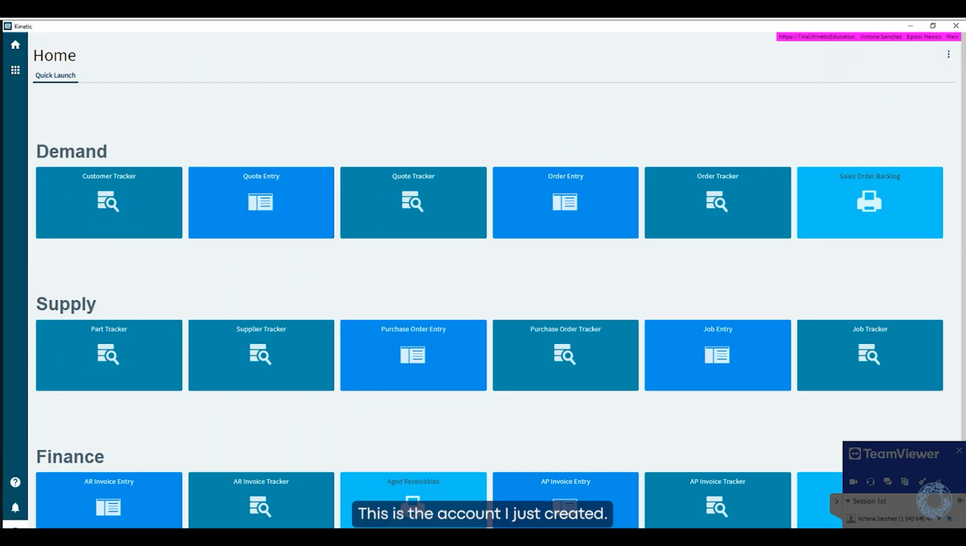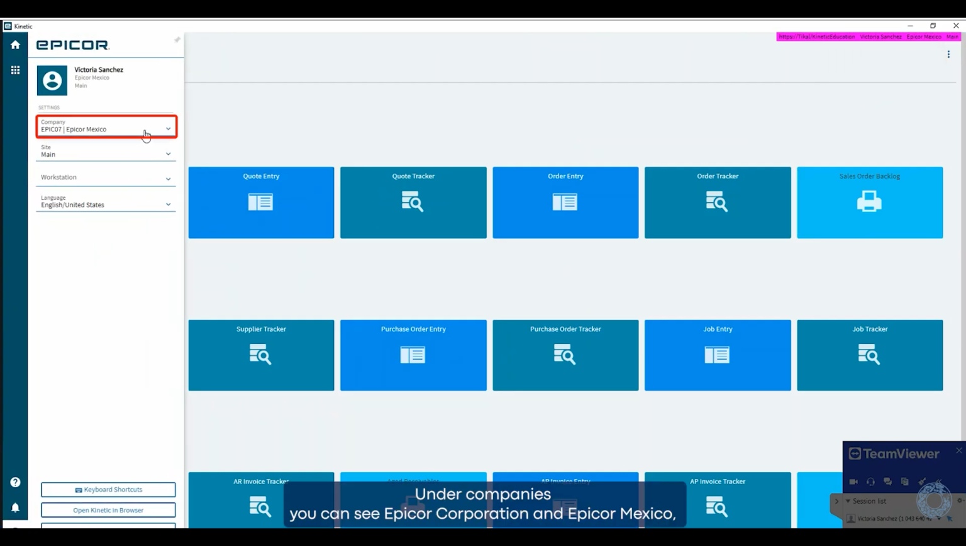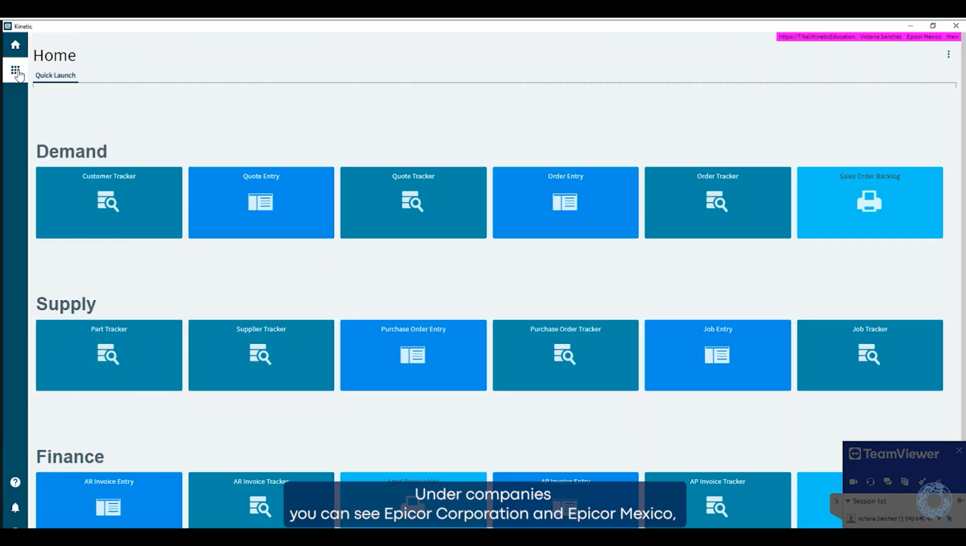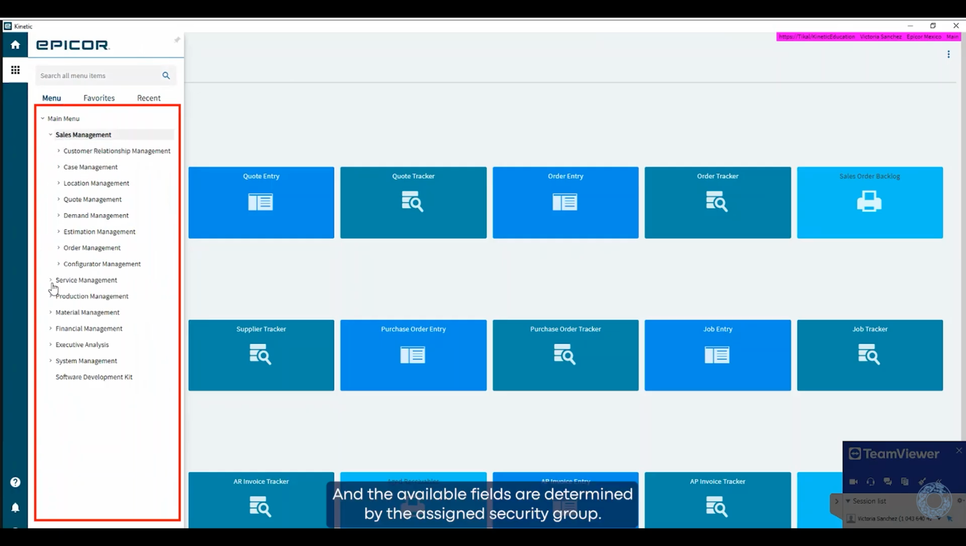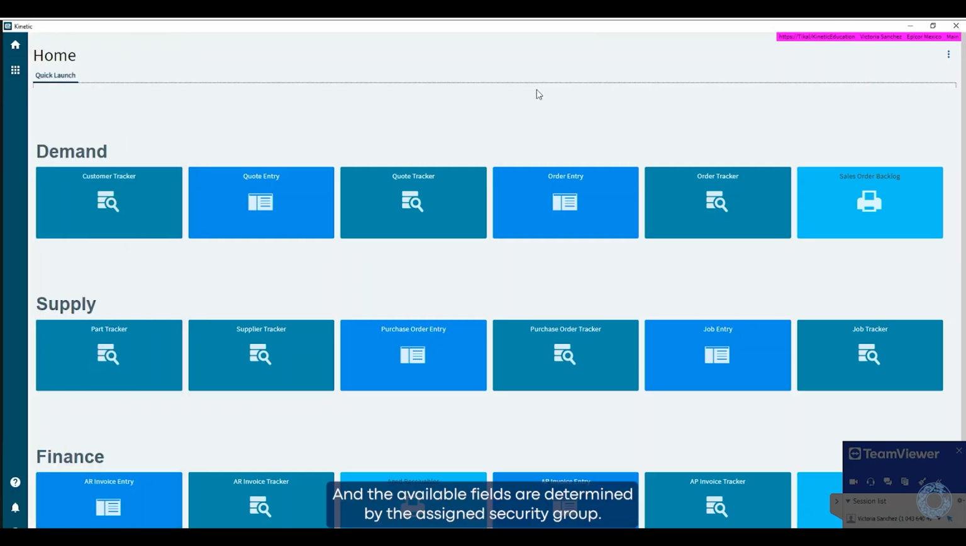This is the account I just created. Under companies, you can see Epicor Corporation and Epicor Mexico, which are the companies I granted access to, and the available fields are determined by the assigned security group.